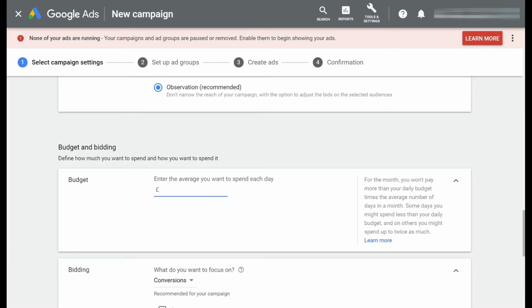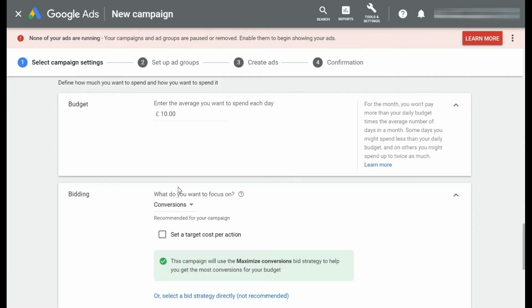Okay, so bidding, let's just say budget, we're going to put in £10 for it. And you might want to think about your budget for this one, kind of starting off lower and working your way up.